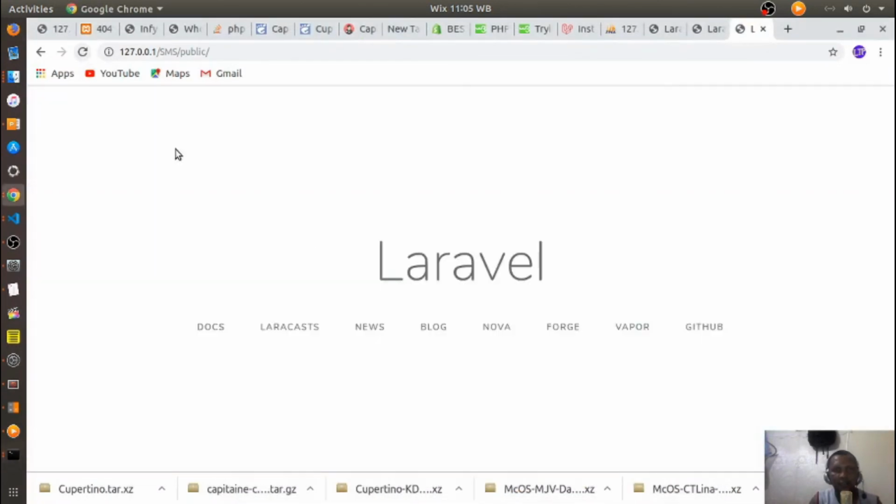Just refresh this page and everything is okay. Wow, it has run. So that's how you can run it now, writing the name. You can use php artisan serve, or you can just write localhost and then the name of our project, click public, and you are good to go. So that is how you can download Laravel and run it.